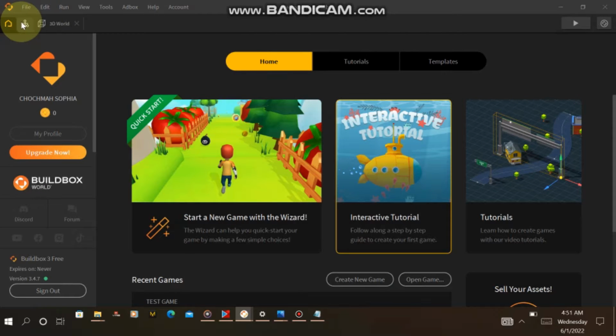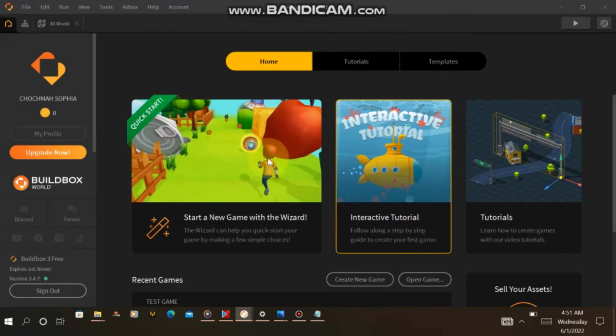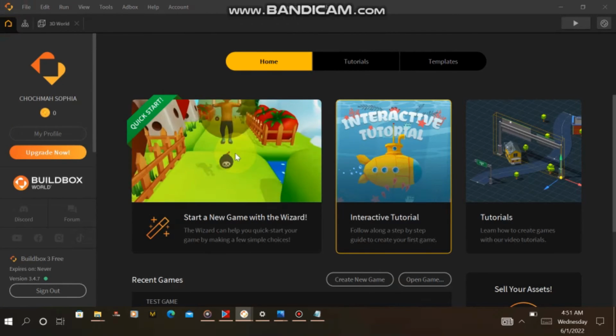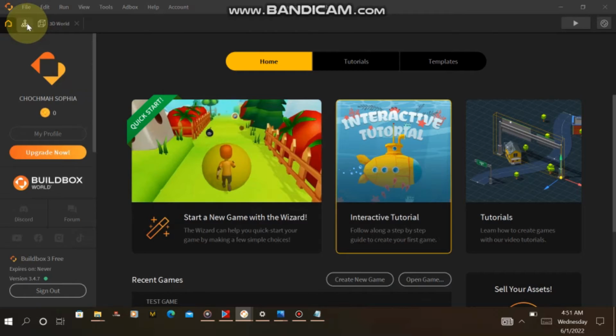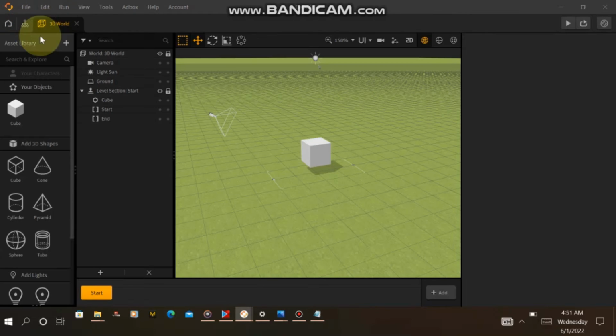Okay, so like this person that is running now, when you bring all this kind of character, you bring them from this asset, you bring many things from asset. All these ones are 3D shapes, just basic shapes like all these things. Maybe you want to make use of a shape, this is where you bring them. Okay, so I say this place is called what?